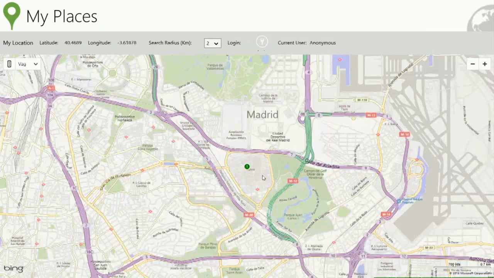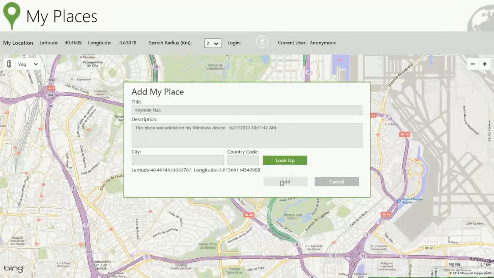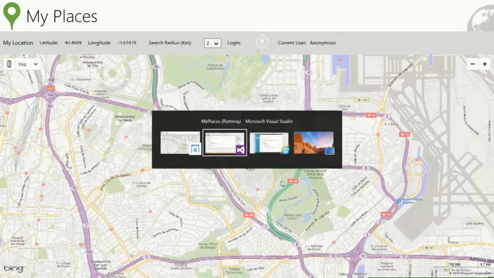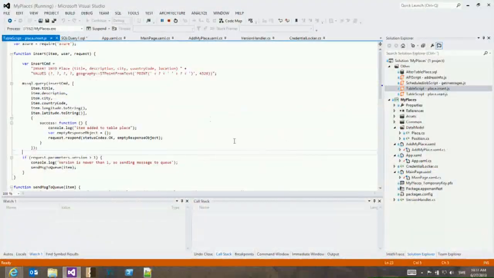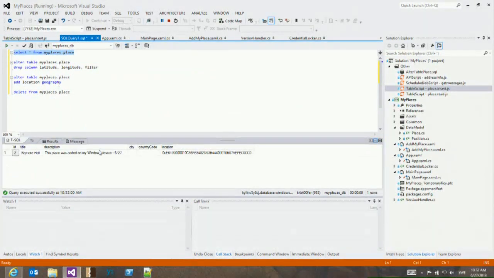So this time, when I click and I say this is the keynote hall, press add, it works. I can go back to Visual Studio or the portal. I can execute my query once again here. And we'll see that this time we have saved information in another format. So the same information is there, but instead of using latitude and longitude as columns, we use the location as a geography type, and it's saved right here.